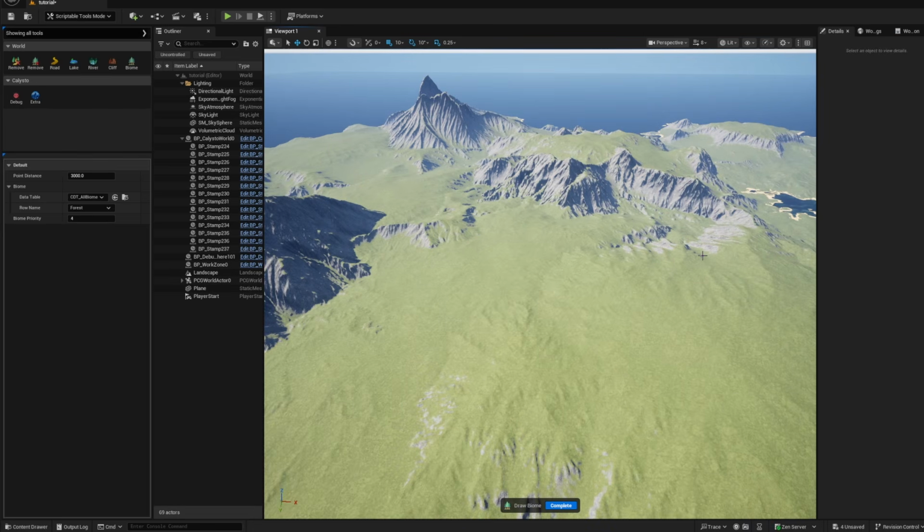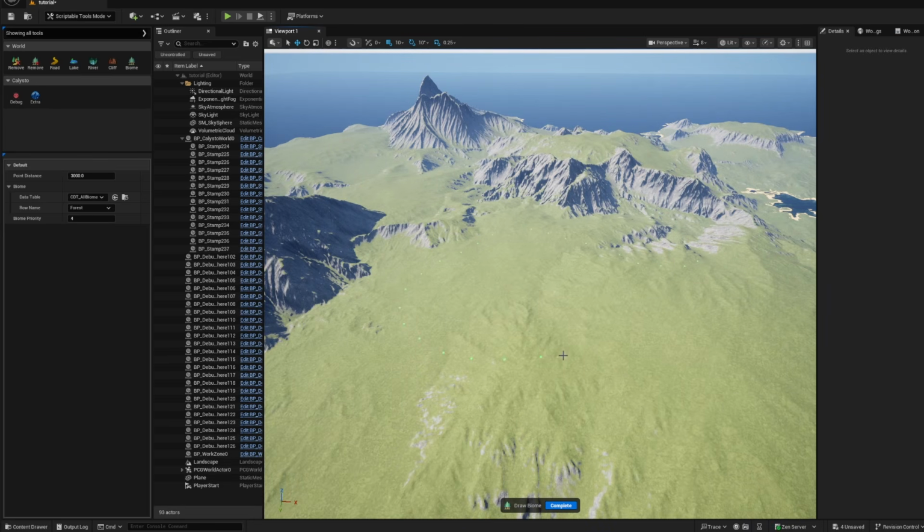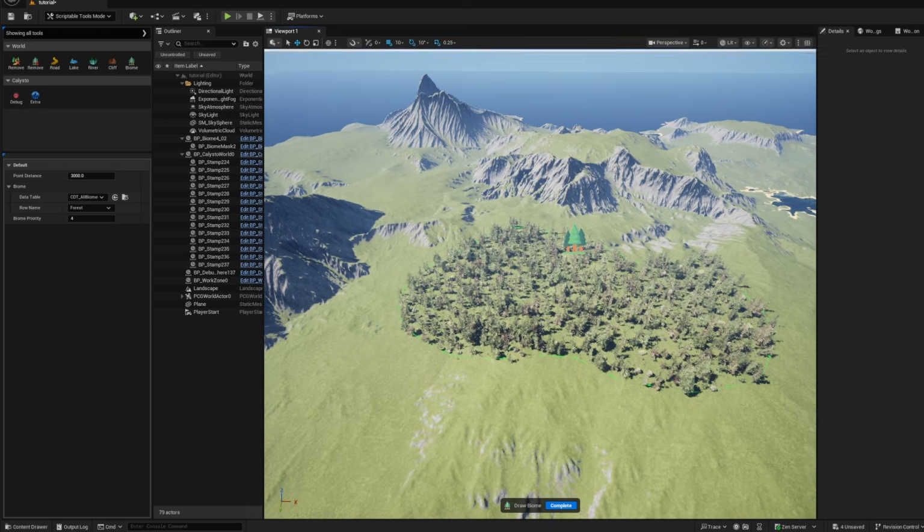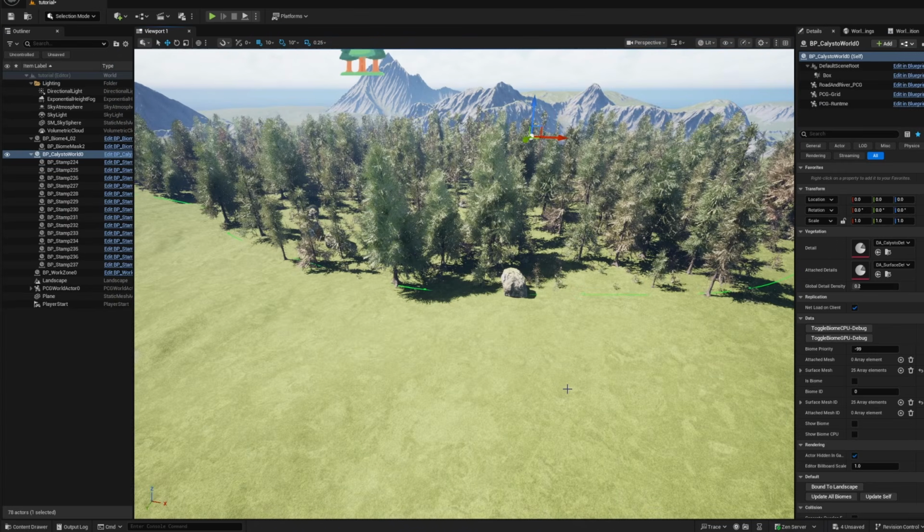But just to showcase, I'll just draw in the world like this. You see those little green dots. I release, and then we have our first biome. So now we can add the new GPU grass system in the world.